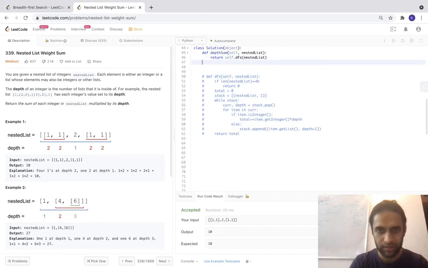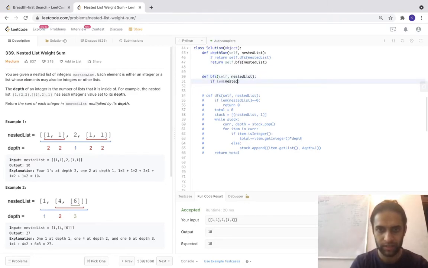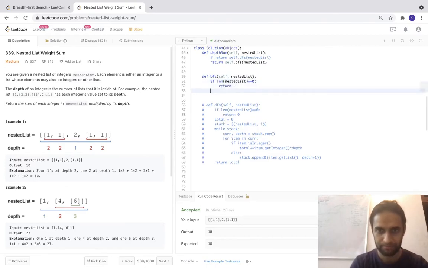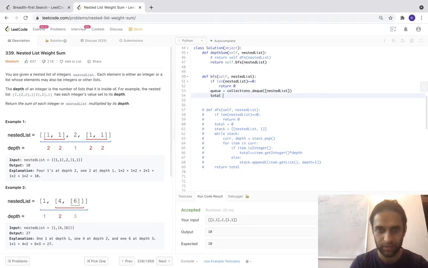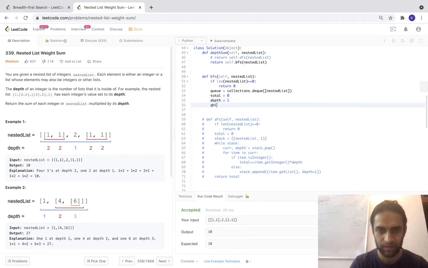So in that case I will return BFS on nested list. What is my BFS? I have this, and this is my nested list. If length of nested list is 0, I return 0. Otherwise I have my queue, which is collections.deque, and I put my nested list here. My total is 0, and whatever is inside my queue is at depth 1. That's what I'm trying to say with depth equals 1 here.